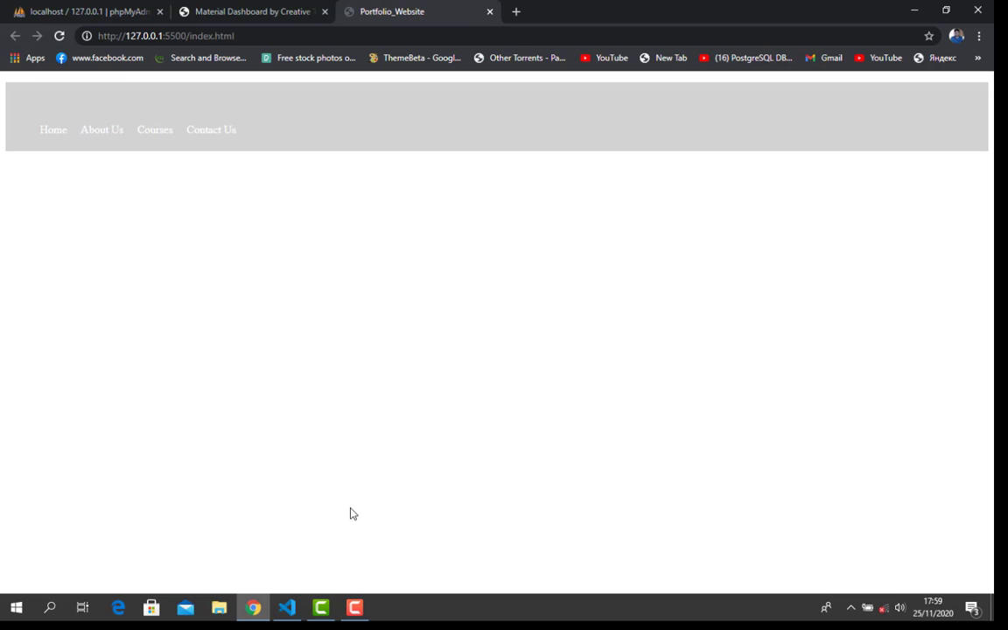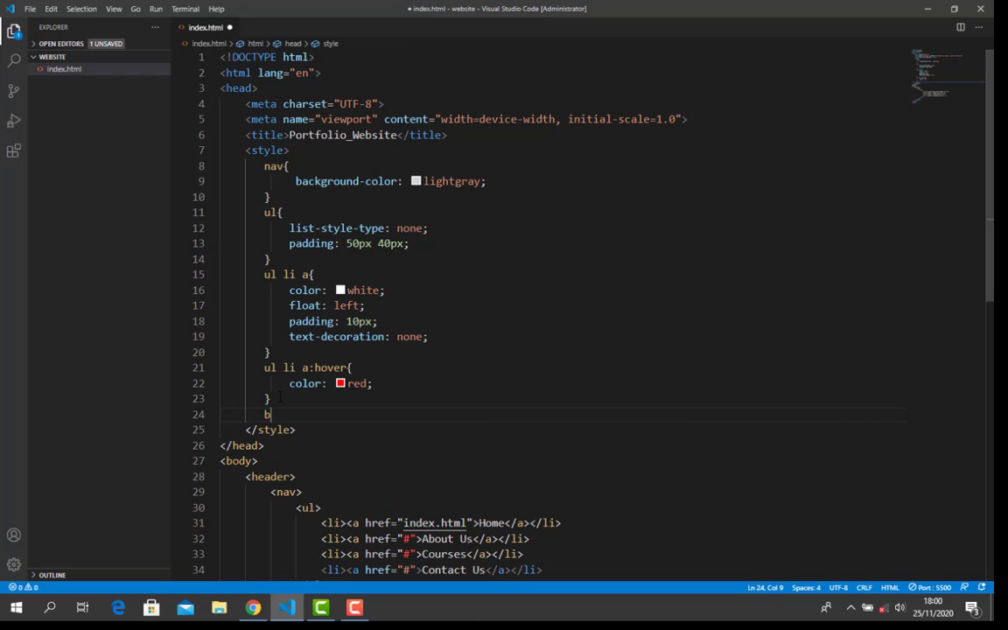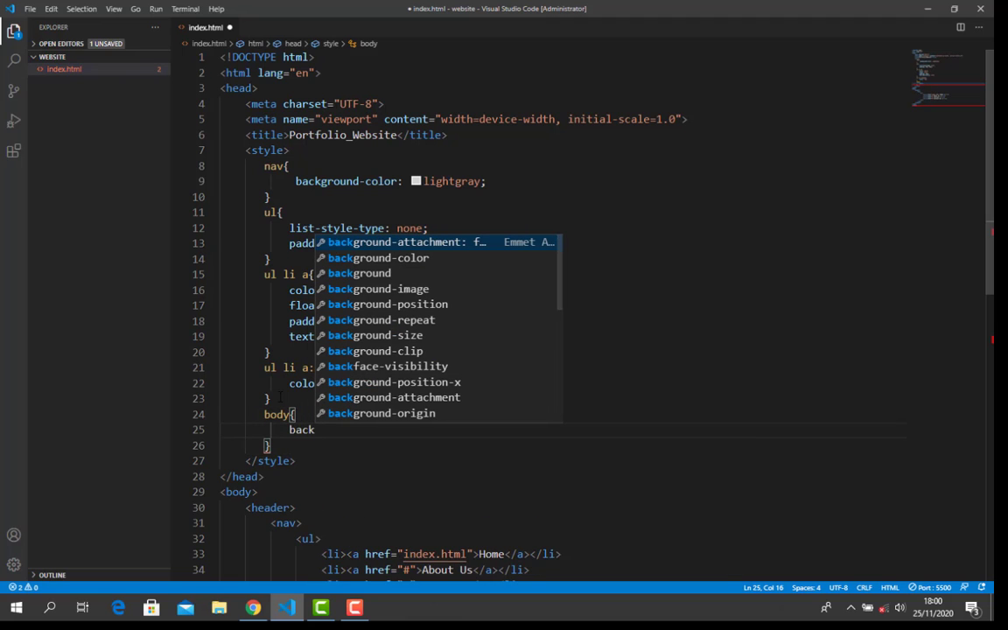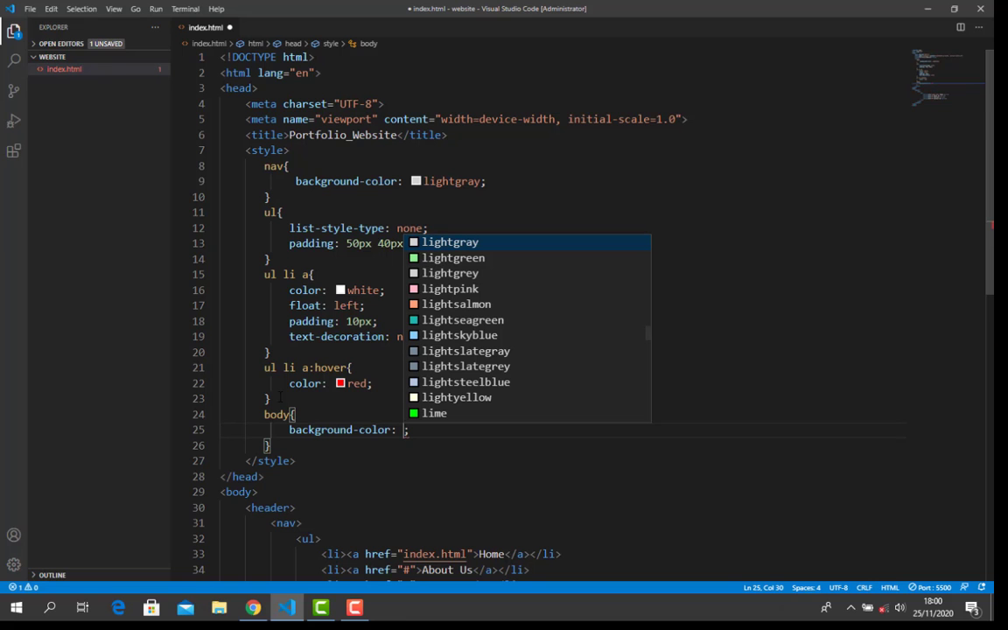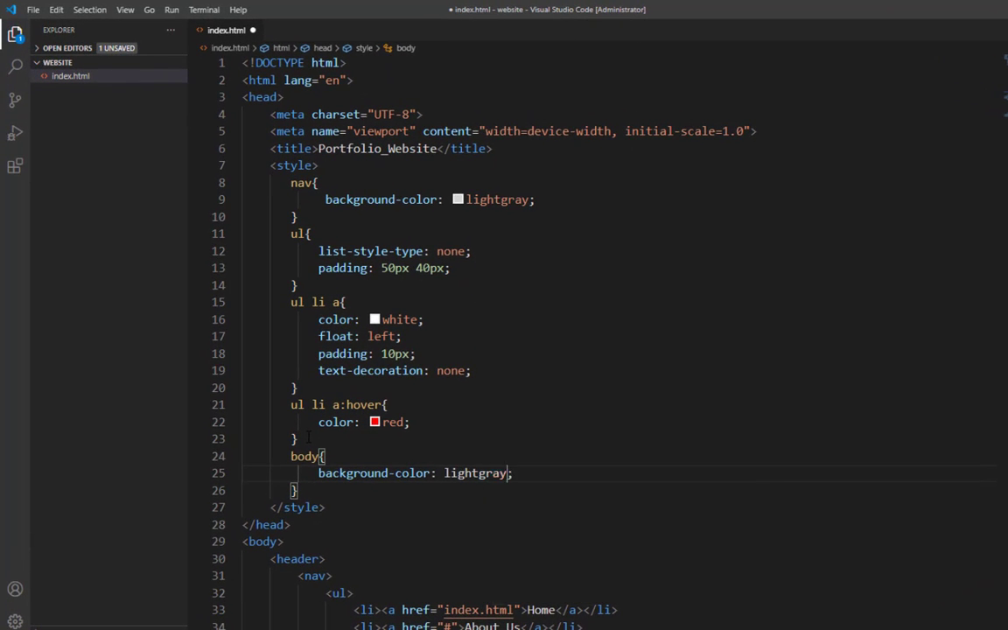So I'm also going to change the background color of the body. So I'll just use the body tag inside the style. I'll call it from there, and I say background color. Let me just give the same color, which is light gray. So this is the background color of the whole body. If you come and cross check, now it is the whole body.